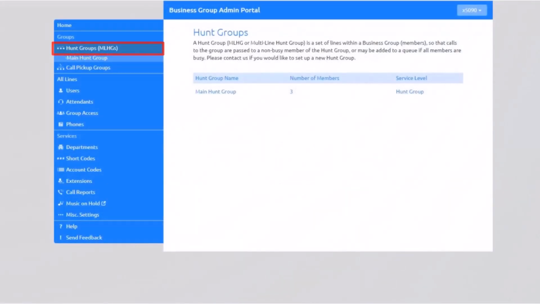The Hunt Groups tab displays all lines and settings for your configured hunt groups. Hunt groups are a set of lines within a business group, so that calls to the group are passed to non-busy lines of members of the hunt group. Select a hunt group to modify.